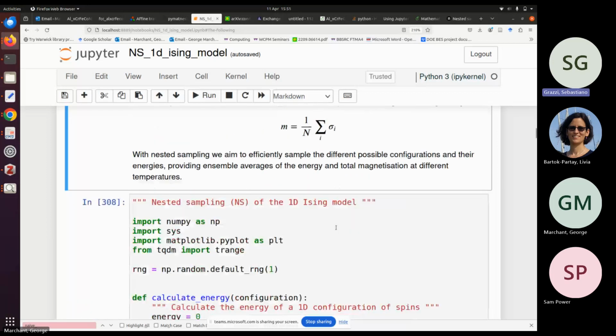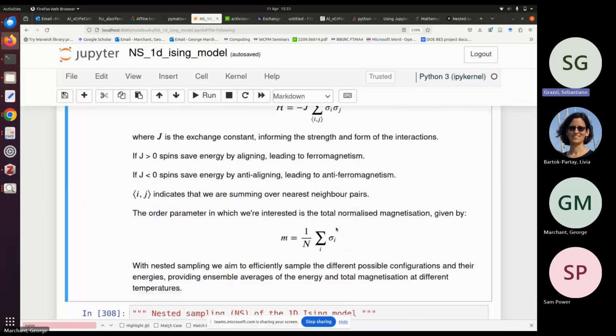And ultimately, with nested sampling, in this demonstration we're just going to be aiming to sample the different possible configurations in the way that Livia described in detail, and to ultimately integrate over these different possible configurations and provide an overall average ensemble energy or free energy and a total magnetization. And the key part here is that we're going to be ultimately performing this at different temperatures. However, that comes after the sampling has completed.